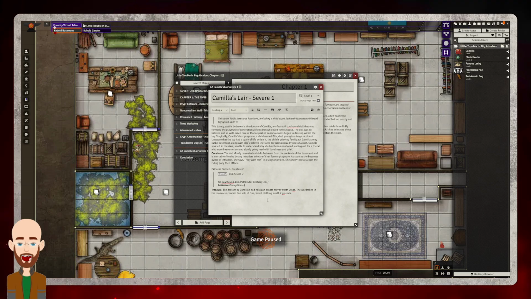Camilla, let's see here. This room is luxurious furniture, including a child-sized bed with forgotten children's toys piled upon it. Camilla, 4 foot tall, soul-bound doll. Princess Sunset is the riding pony. Camilla was left in the... She and Princess Sunset, the riding pony, then attack.